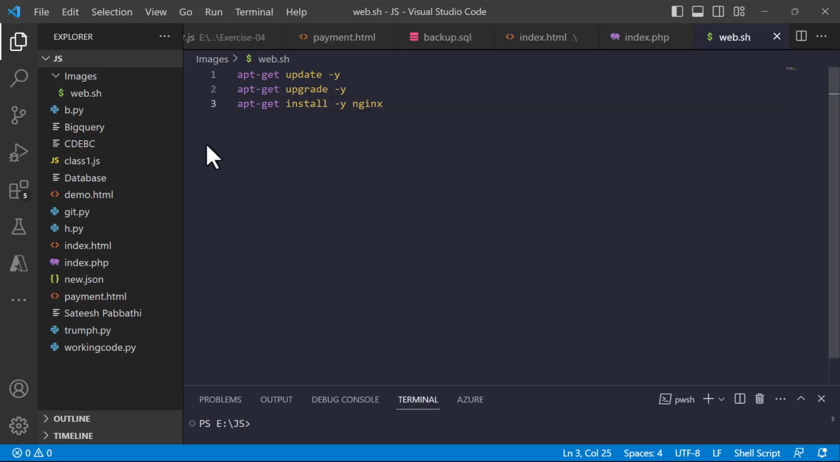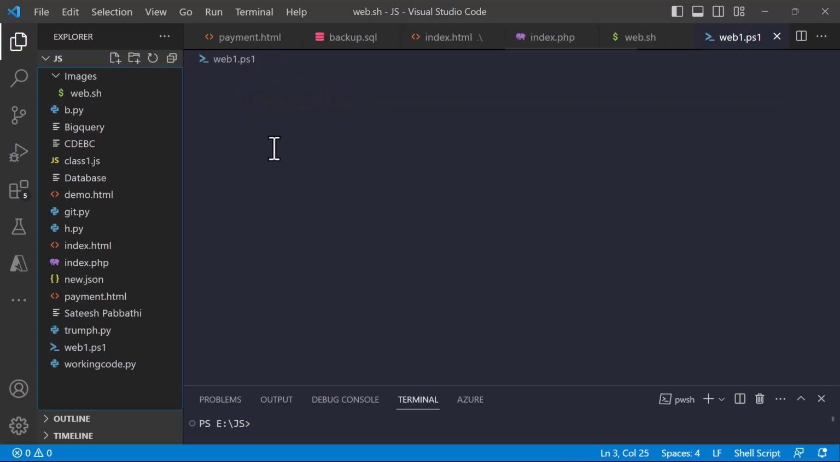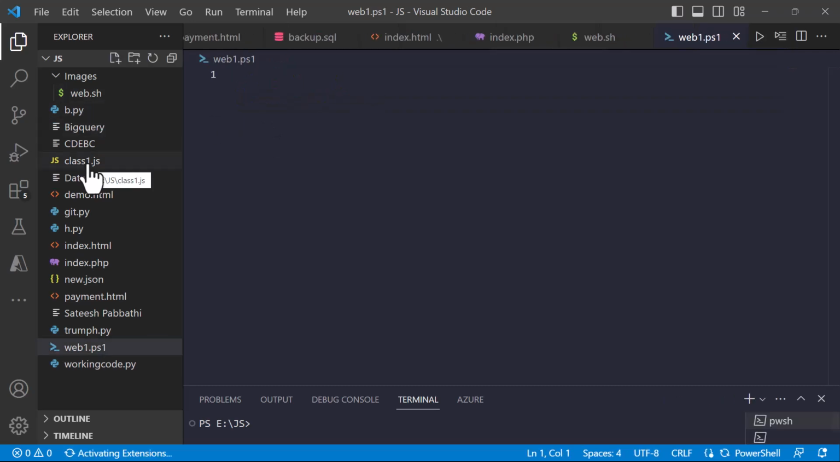Now here let us create a PowerShell file, PowerShell script. I'll give it as web1.ps1. Because it is a PowerShell script that we can run on Windows, right? That is the reason I'm giving a PowerShell script.